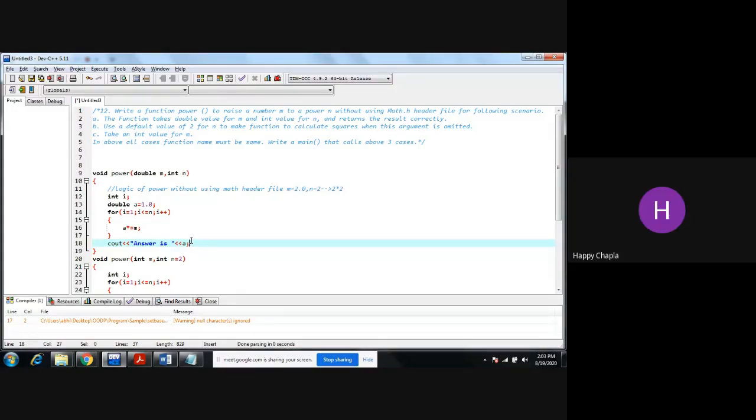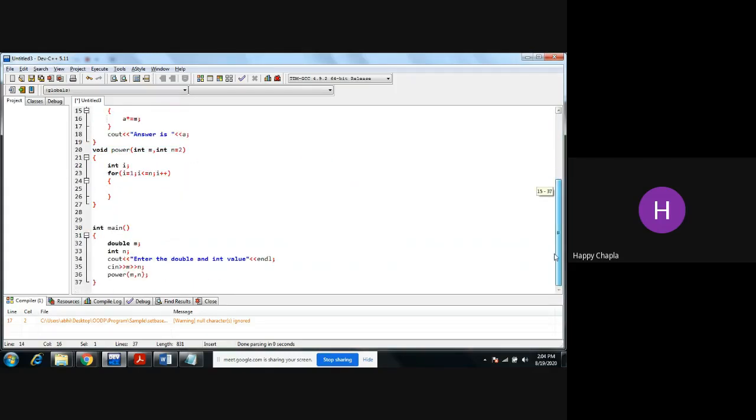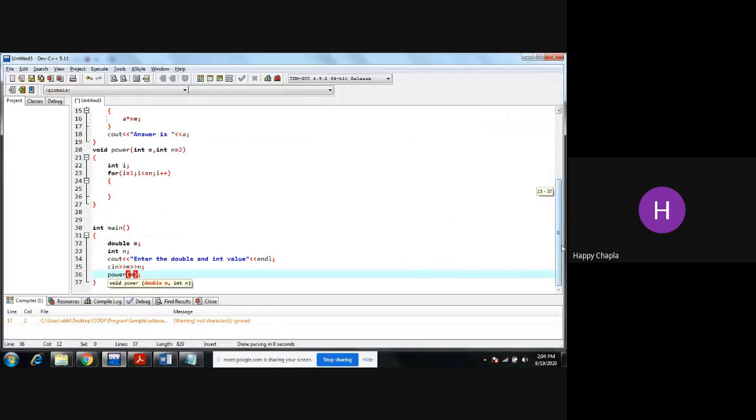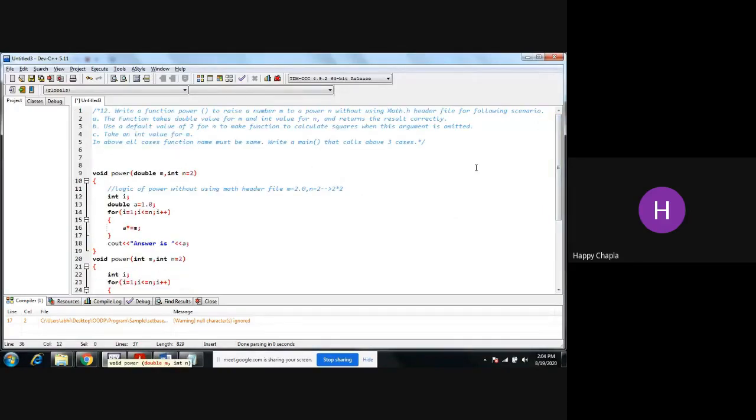Ma'am, if you take the default value of integer n equals to 2 in the first function, then what will happen? Yes, it will work. Why not? It will work, because over here your n value equals 2, and at the time of calling, if you give the n value over here, then it will replace the default value. But if I omit this n from the calling portion, it will take n equals to 2.